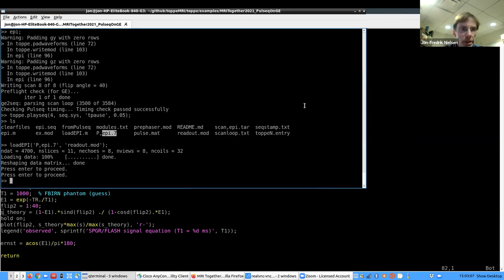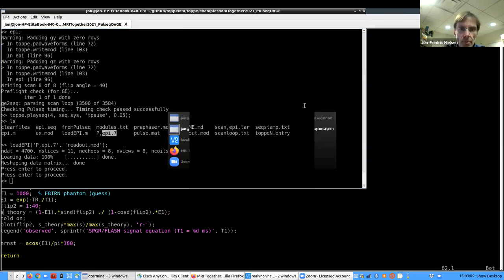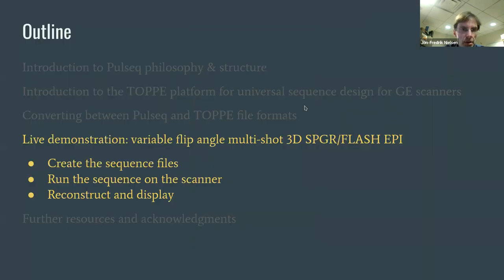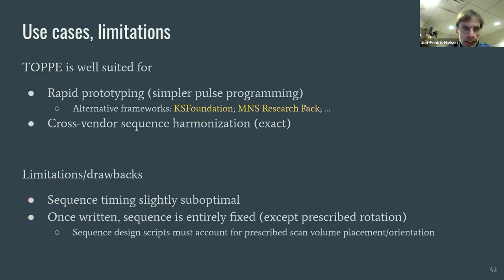Oh, let's see, I'm running short on time. So yeah, I think that'll do it for that example. And again, I'm very happy to provide more details. I probably glossed over something here.